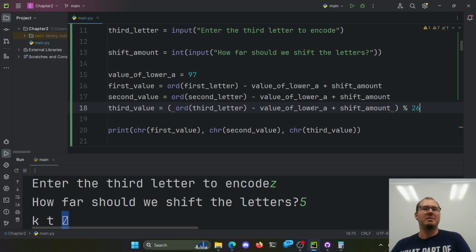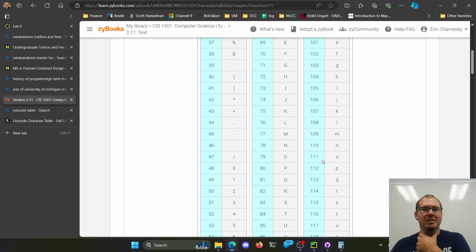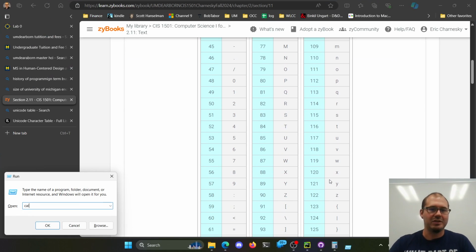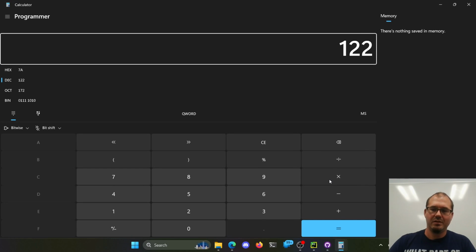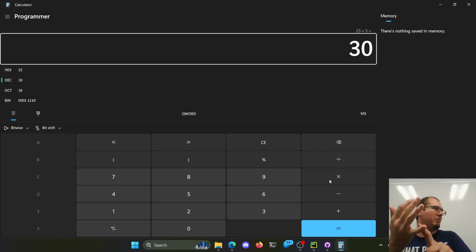So z plus 5 was going to be 122. Let's see if that checks out here. 122 minus 97 is 25. Plus 5 is 30. If we take the modulus of 26, what's left over after I divide out 26 is 4. A was 0, B was 1, C was 2, D was 3, E was 4. So Z plus 5 is 5 more letters. If we wrap back around here, it gives me 5.